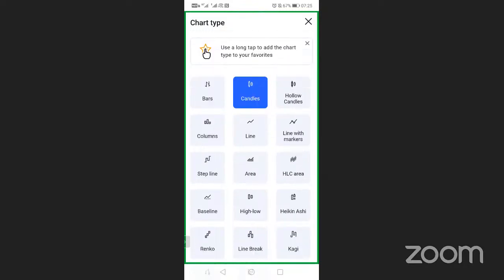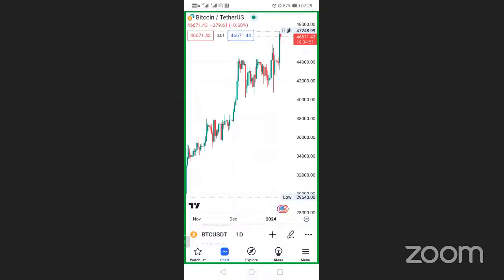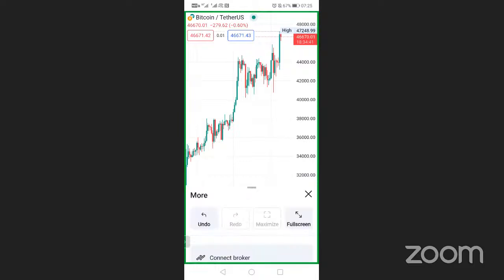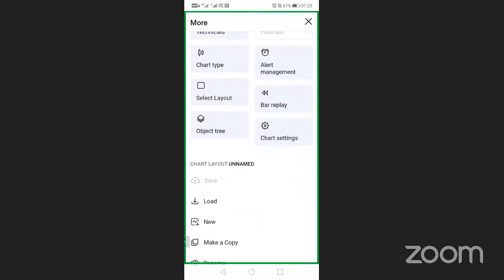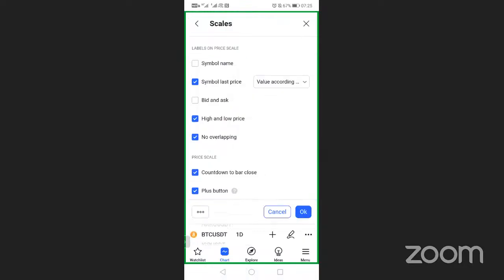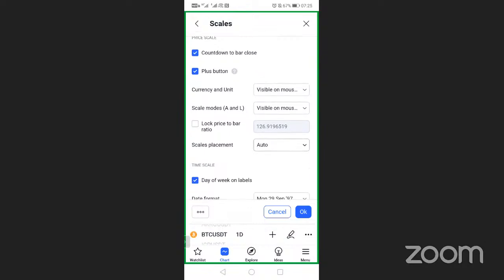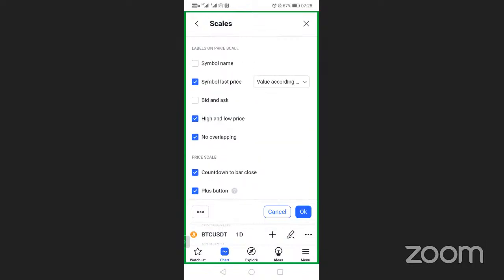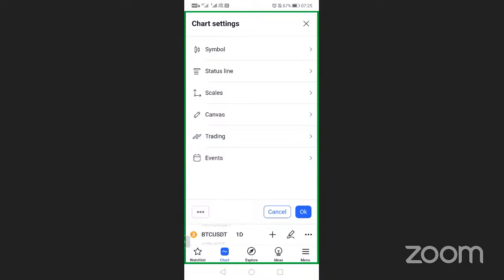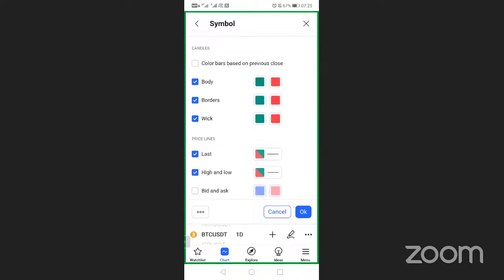Now go to, just do this. Go back a little bit. On chart setting, tap on chart setting. Tap on chart. Yes, now on top there is a word scale. Tap on the arrow on the word scale. Tap on symbol. Okay, here.